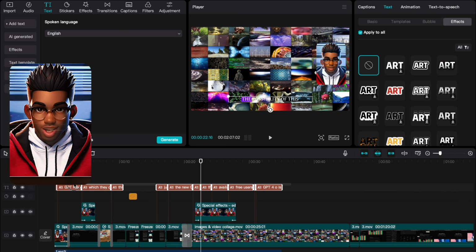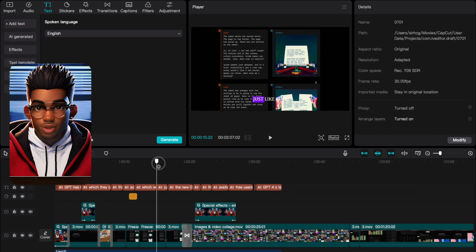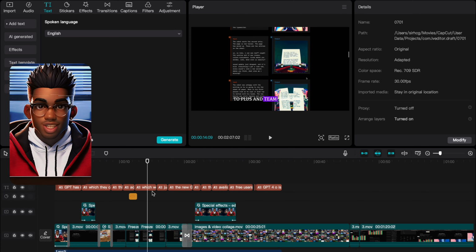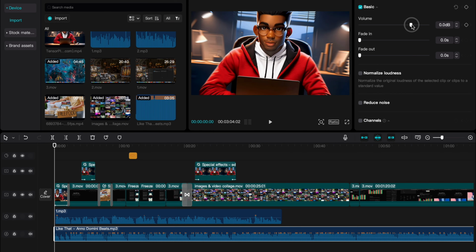As you can see, the caption isn't too visible on some of these backgrounds, so we can add a shadow effect to improve visibility. For sections where the subtitle could disrupt the view, we can simply delete those captions. Now let's add our background music and adjust the volume.